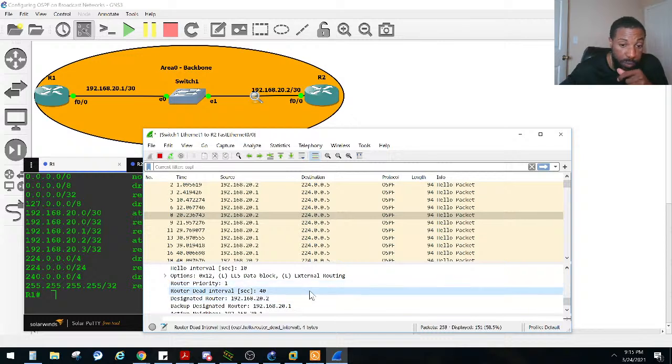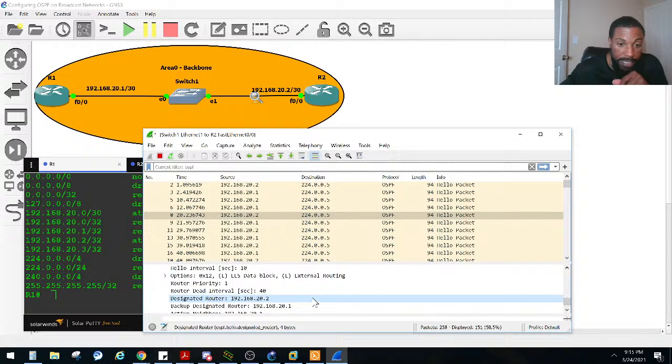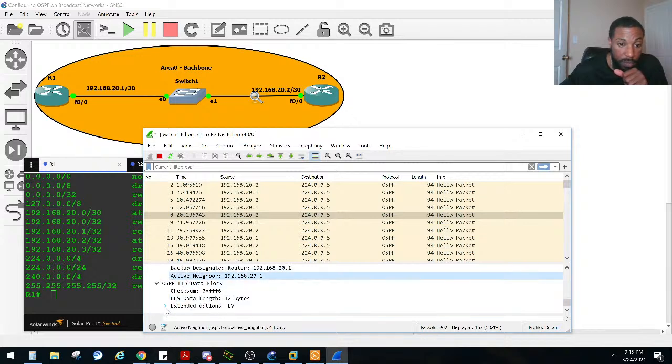The dead interval is 40 seconds. He is the designated router. He is the backup designated router. Remember what we said about that? Active neighbor. That's pretty much it, man. Let's see what happens when we shut down one of these interfaces, and we'll see what turns down.